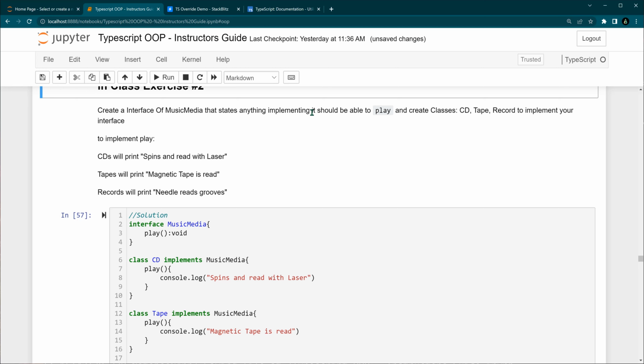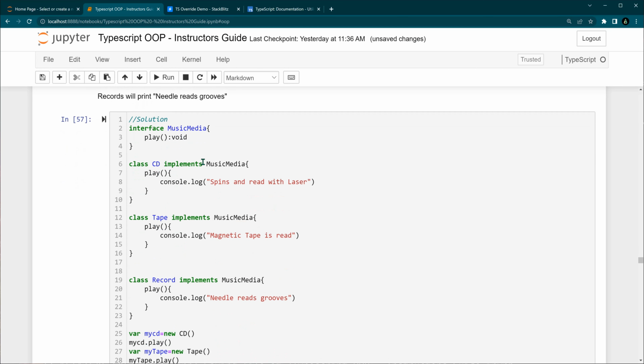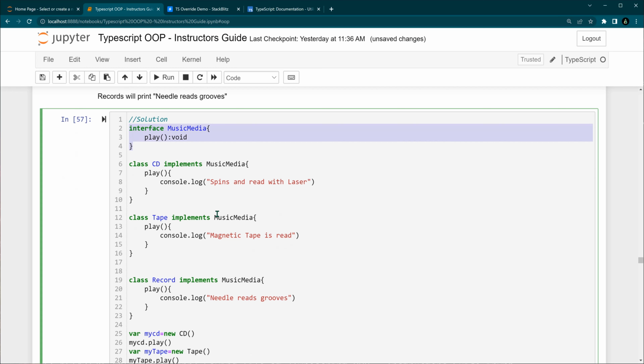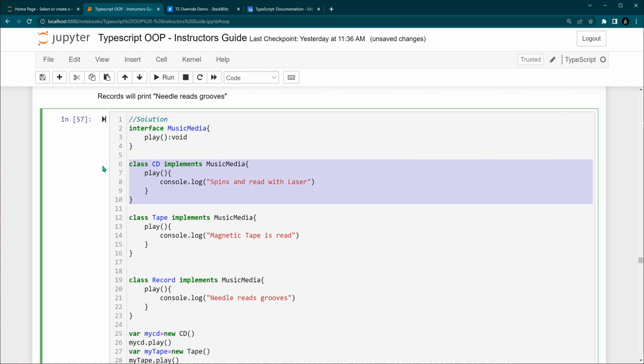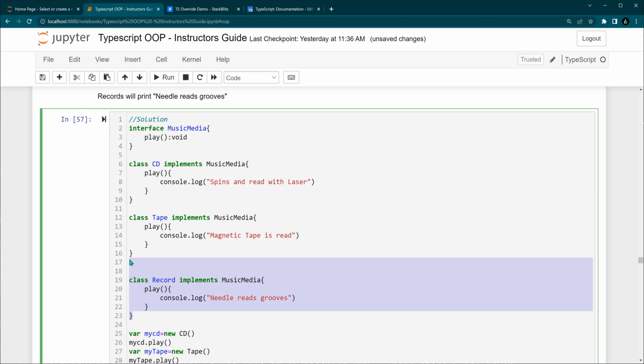Or interface of music media that states anything that implements it should be able to play, and create classes CD, tape, and record that implement the playable interface. When CDs implement play, they just say it spins and reads with a laser, magnetic tape is read, and a needle in grooves. And you see here we've made our music media interface that says you can play, and we implement it here in each one of our classes.